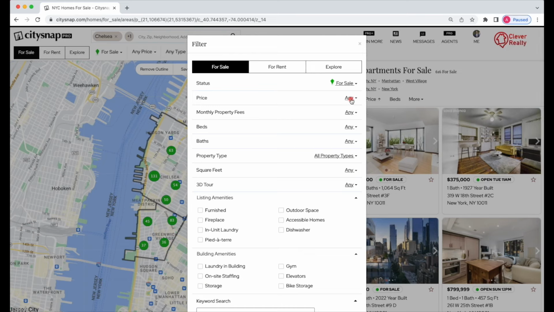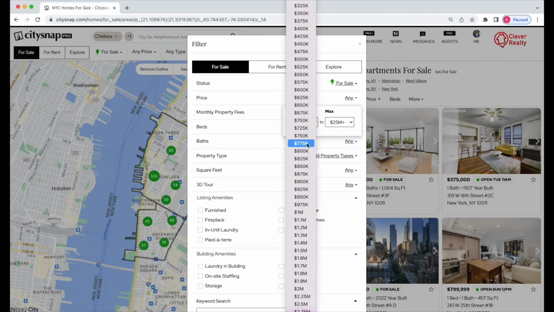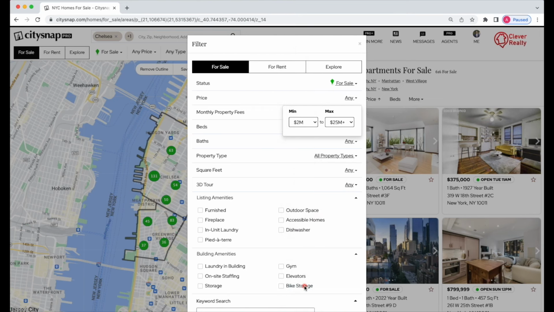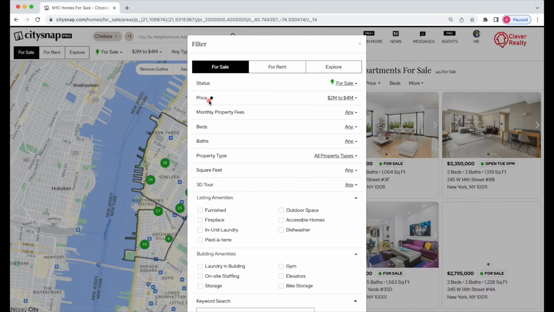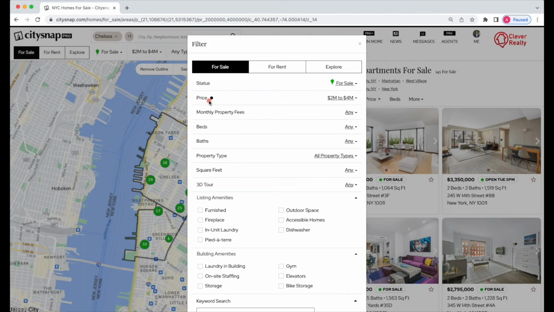Click on the price filter, which will bring up a scrollable bar for you to set his minimum price to $2 million and the maximum price to $4 million. Click on the tab again to set the filter. Notice a dot comes up next to the price field, which means you've successfully activated that filter. I can even check my work to the right, $2 to $4 million.